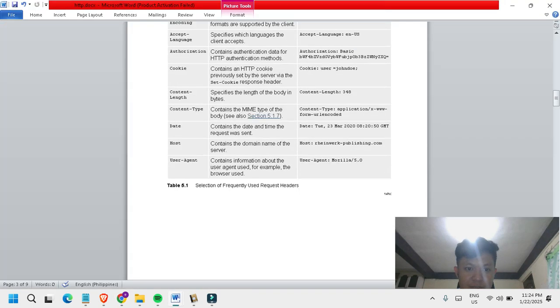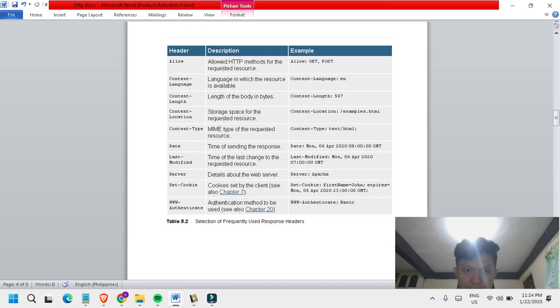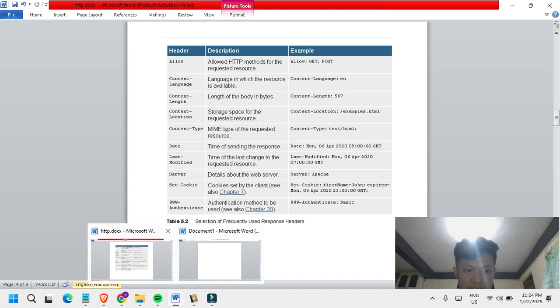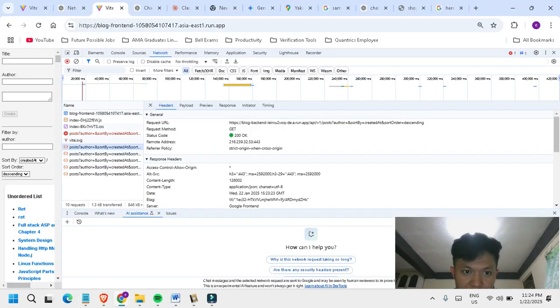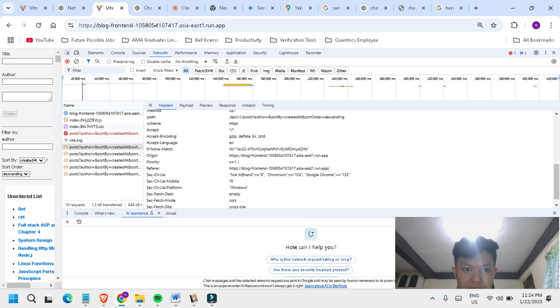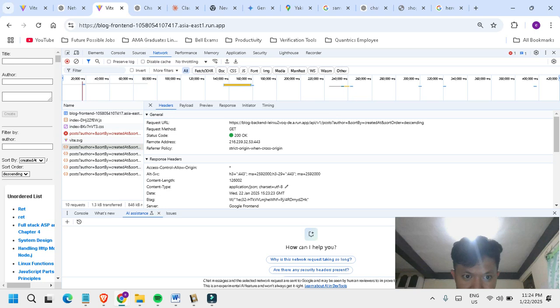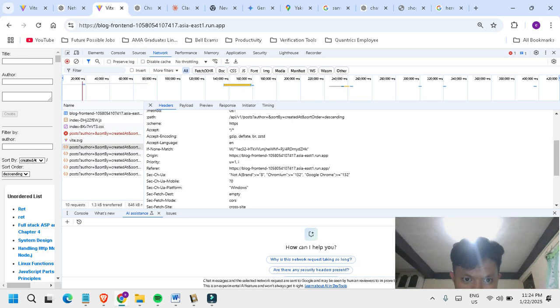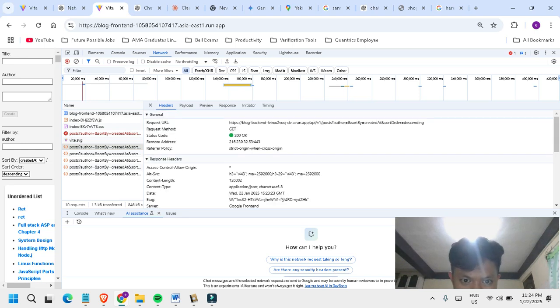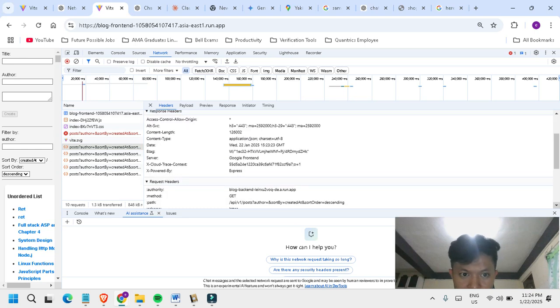So let's go to the response headers. What is the Allow header? It lists the HTTP methods for the requested resource. Let's look if there's an Allow here. Here, method GET. Here are the response headers, and let's see if there is an Allow header.